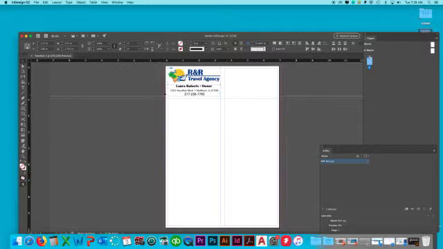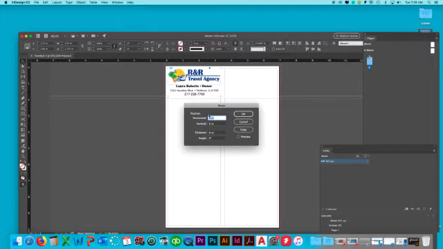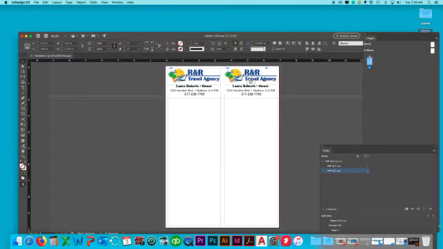After I do that, I'm going to select both, group it, Apple G, and now I'm going to step and repeat. So under Object, Transform, Move, it is 3.5 inches wide, so I want to do 3.5 and copy. So now I've got them next to each other. Hold the Shift key, and I can select them both.